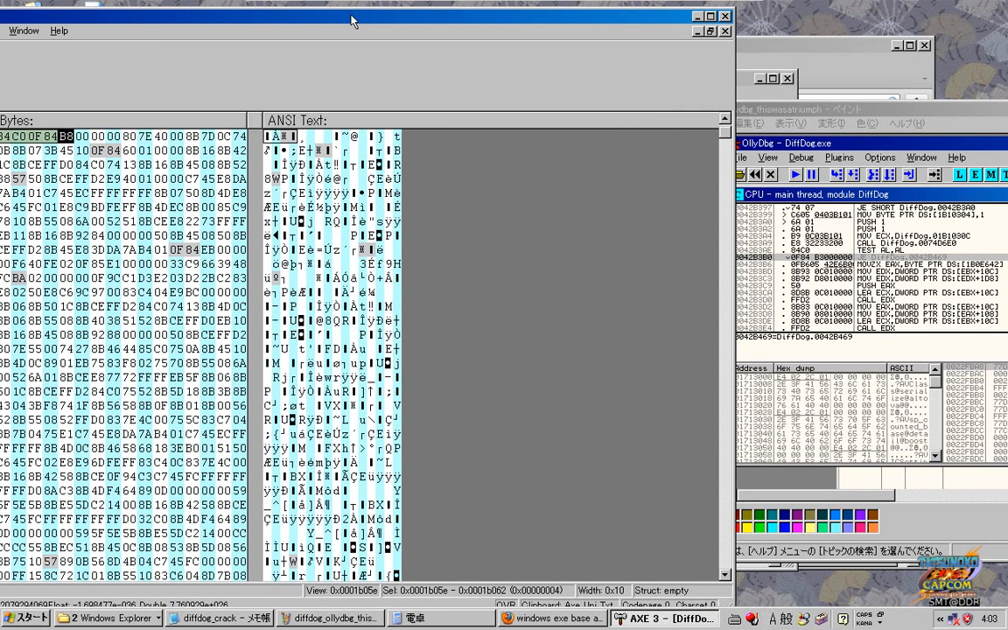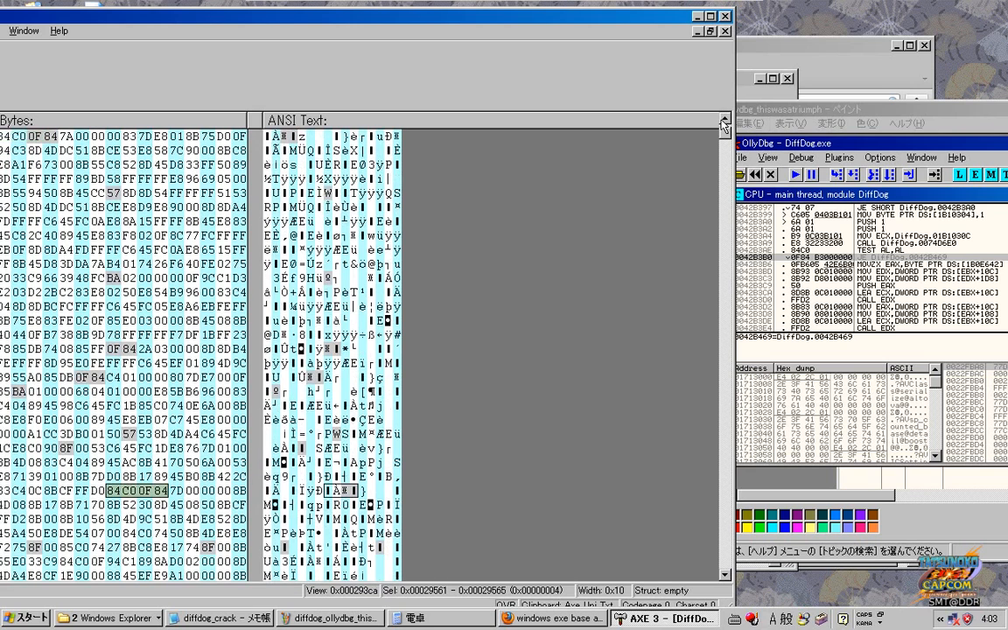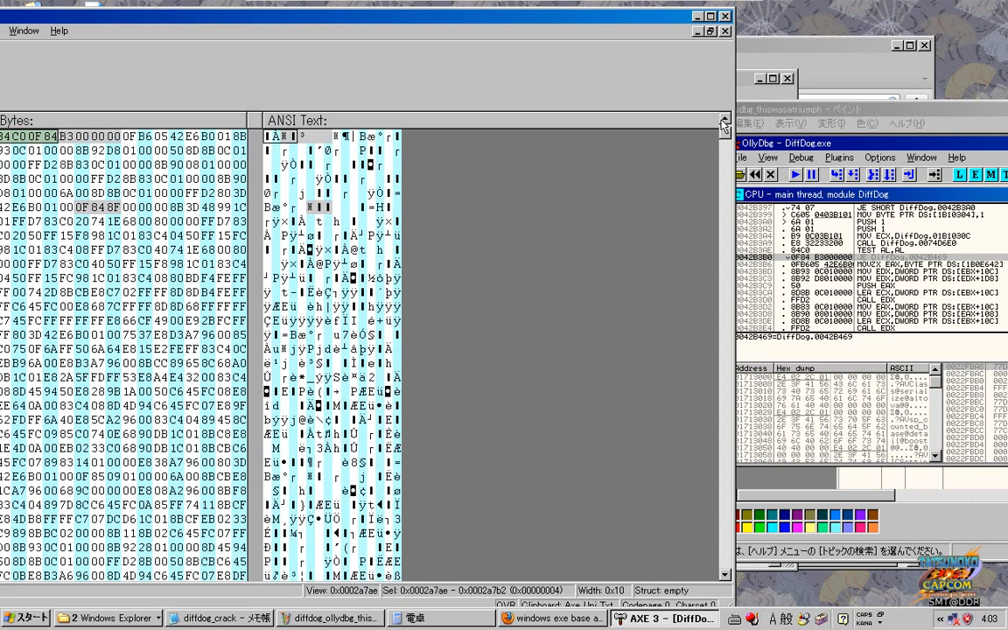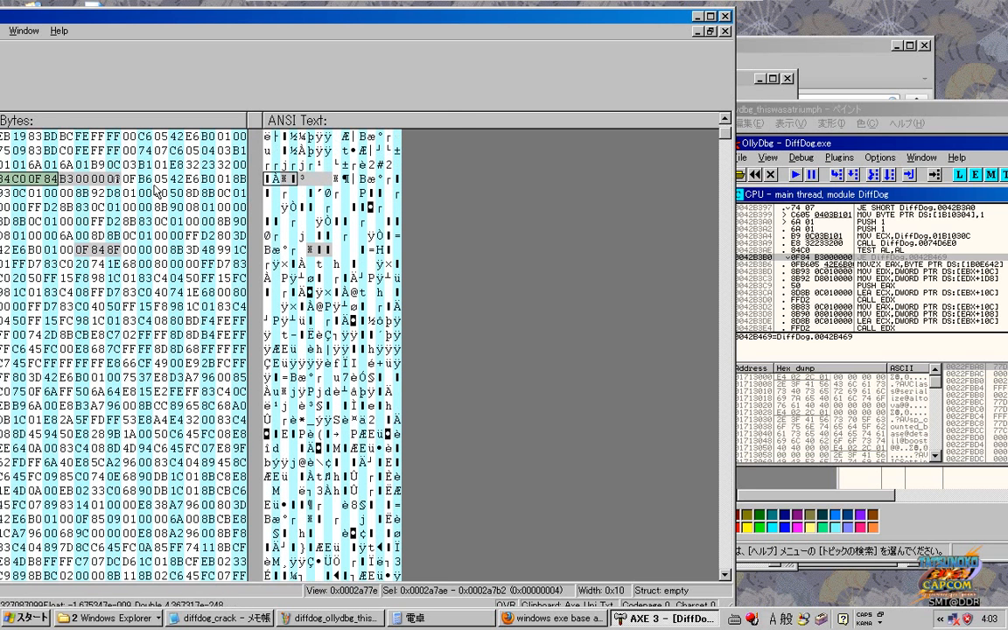D8. Is that an 8? No, it's not an 8. Let's see. Oh, there we are. Look at that. Okay, so look at this data: 0F B6 05 42 E6 B0. Okay, this is it. This is the area.